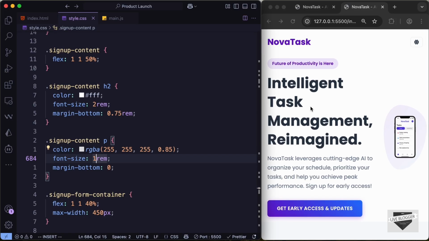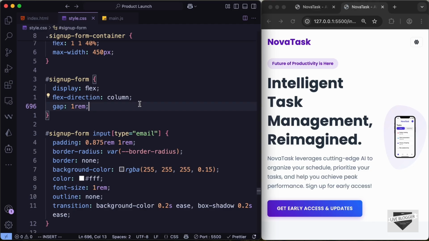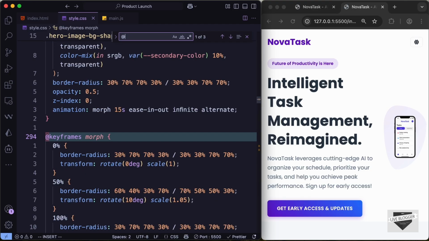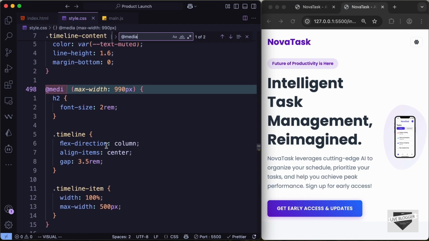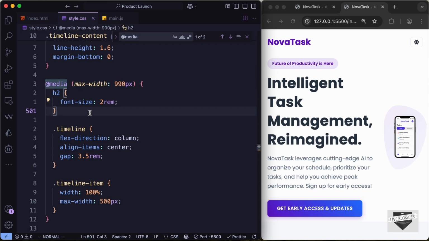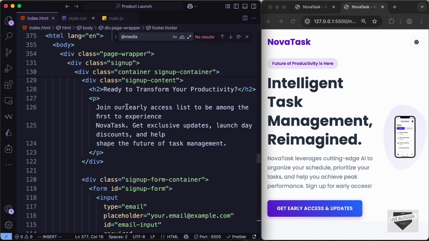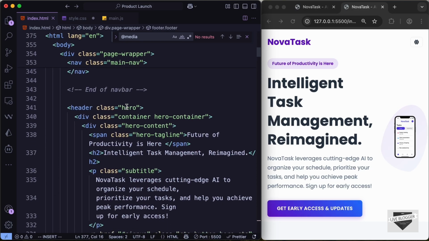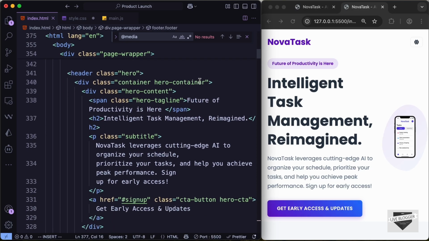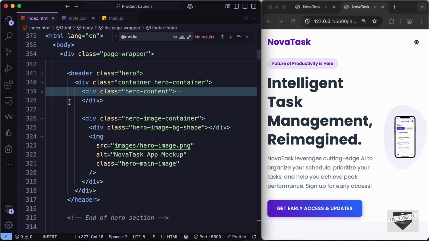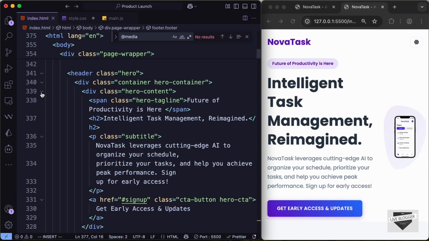And lastly, we have this hero section. So let's also make this responsive. Now for the 992 media query, I'll just search for it at media, and here we have 990 pixels. So here let's go ahead and target the hero section. If you go to our HTML file, here we can see that we have this division of the class of hero container, and in that we have the hero content and the hero image. So we need to have these displayed one below the other on smaller screens.